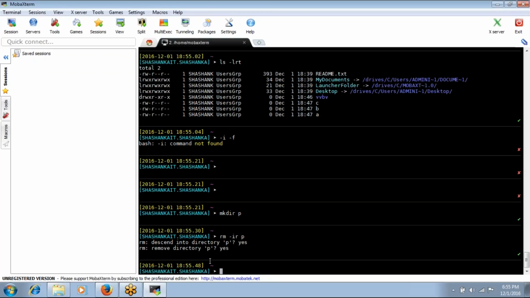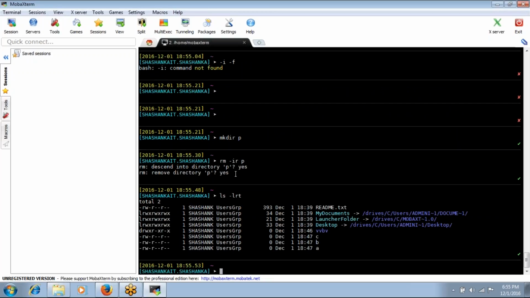Okay. Again, what are the directory options? It will ask prompts one by one. You can give yes, yes, yes. Minus is nothing but to delete the files, right?